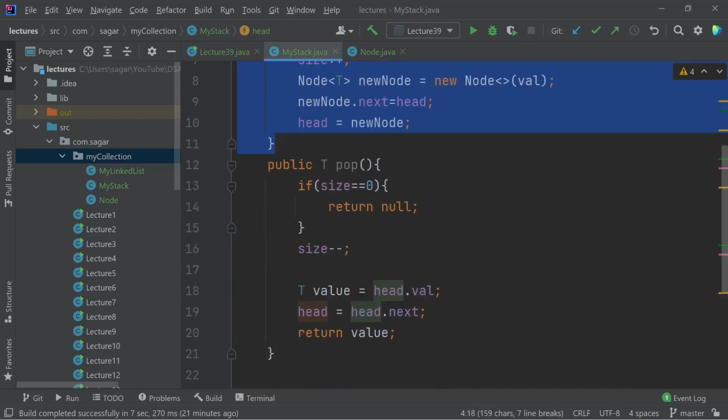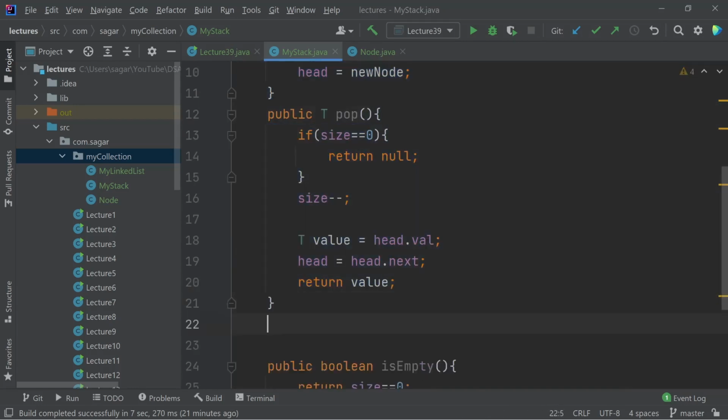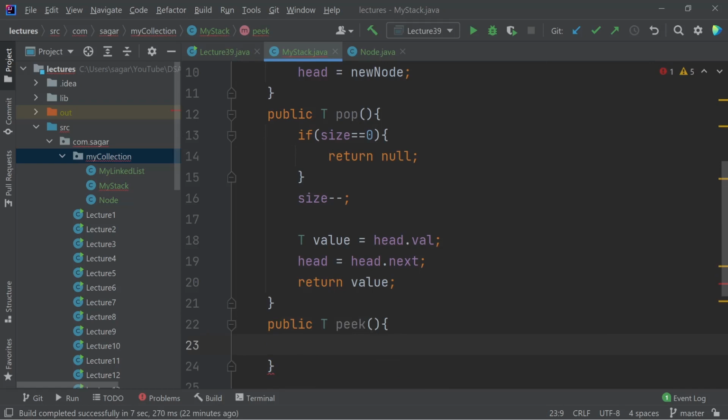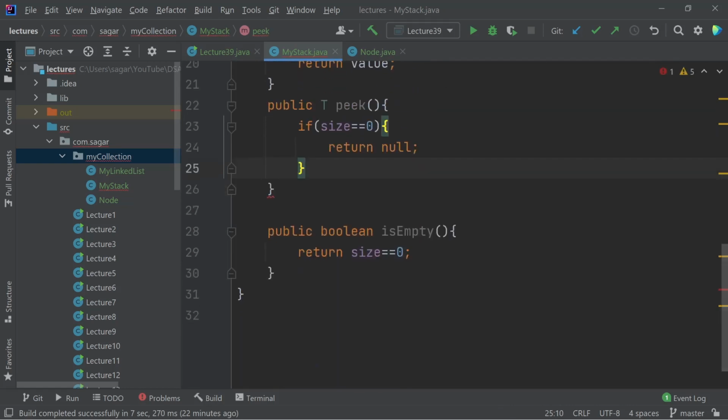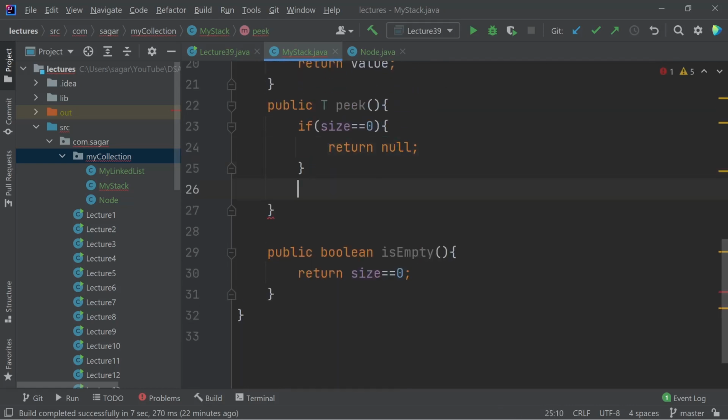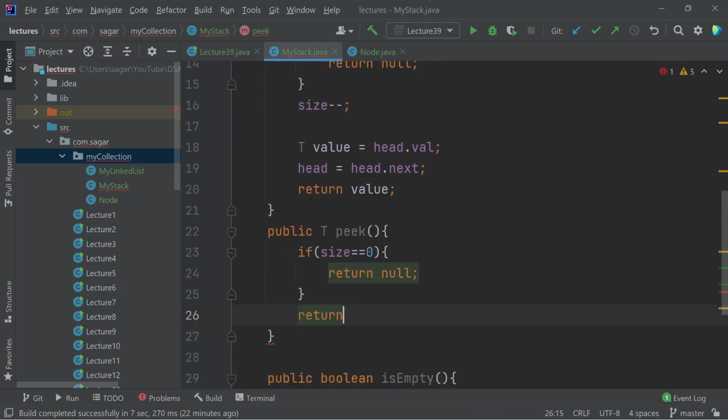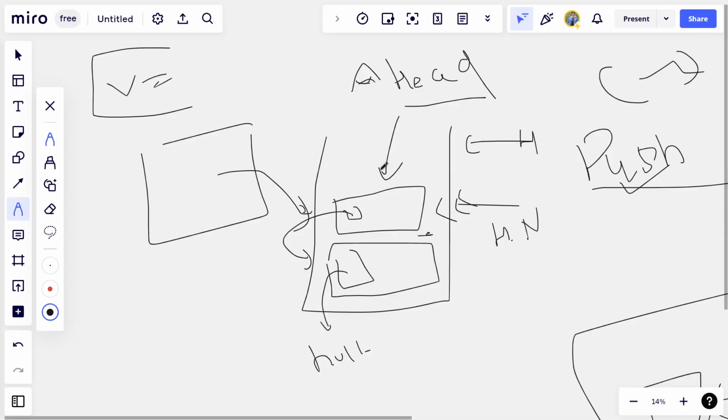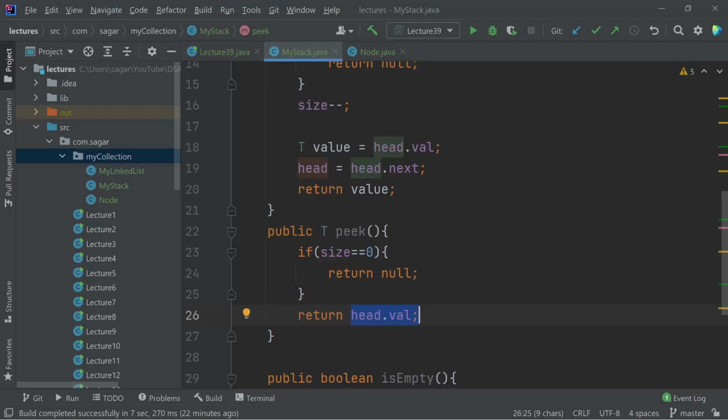This is our push operation, this is our pop operation, and the peek operation will be very easy. Public T peek. What you have to do is first check the base case. If size is equal to null, then there will be no value to peek, and we just return null. And what we have to return is head dot val. This is the only thing we have to do, because we don't have to lose any node inside of our stack. We just return the top value inside of our stack, so we are returning head dot val.